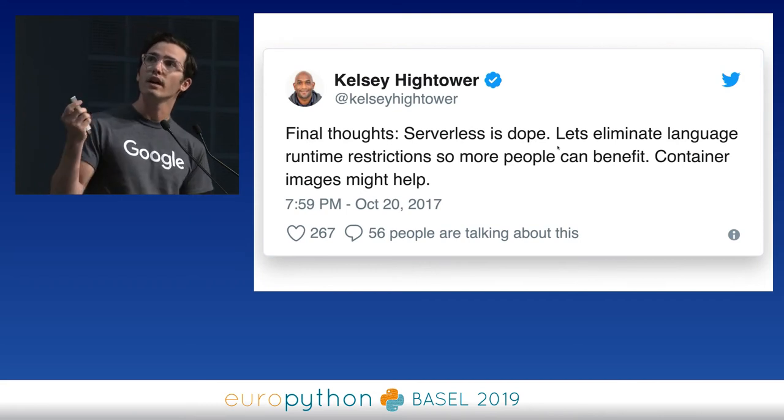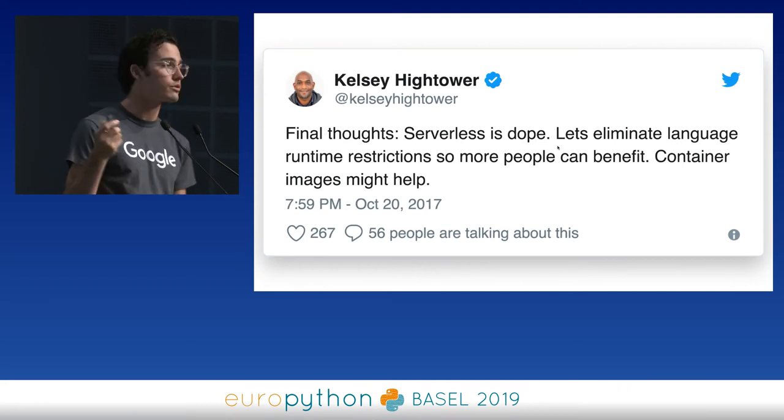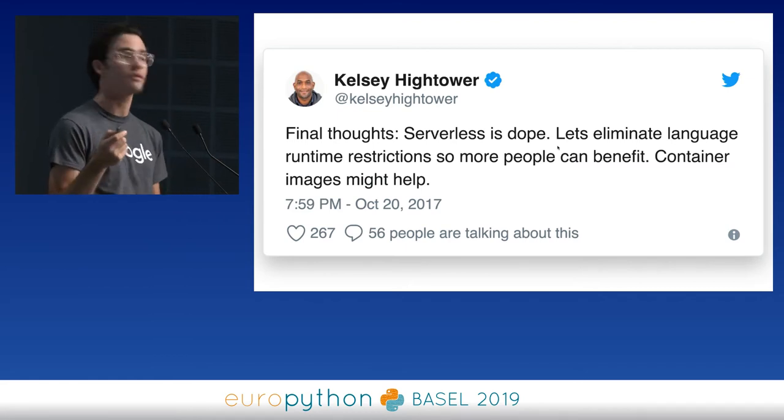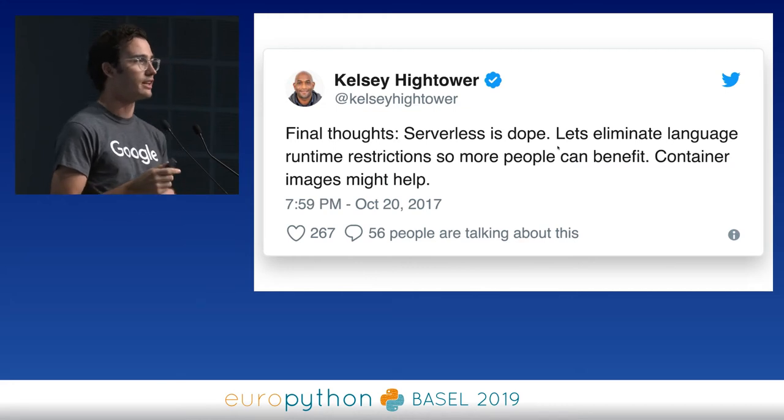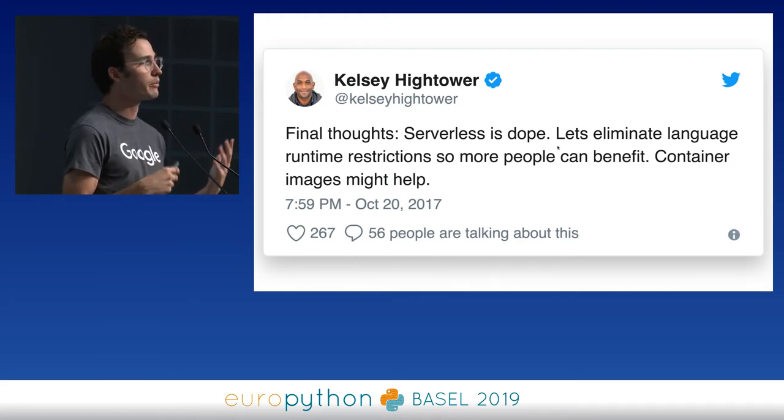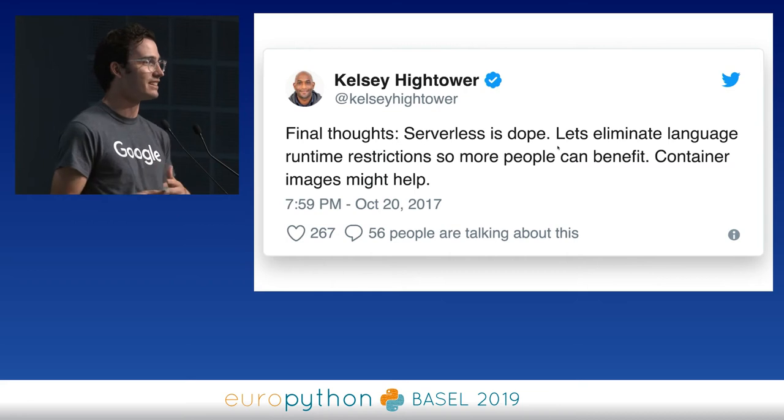Kelsey says, final thought, serverless is dope. Let's eliminate language runtime restrictions so more people can benefit. Container images might help. So Kelsey said this in 2017, and he had the benefit of kind of knowing that we were about to launch a product that basically did exactly this.